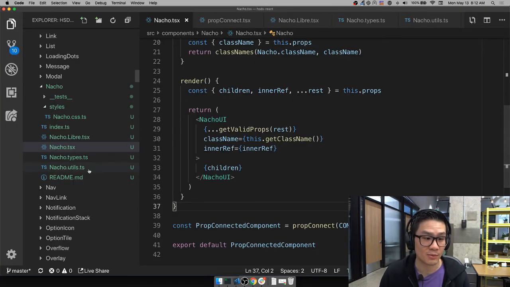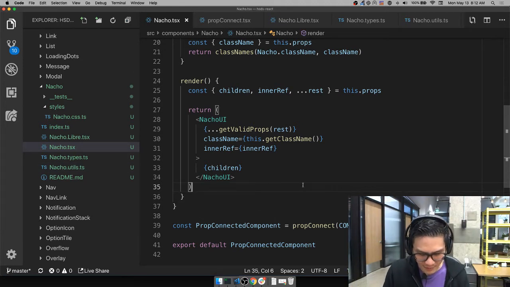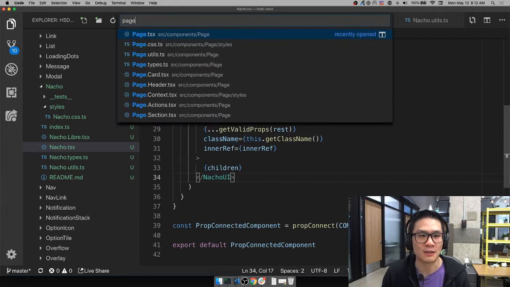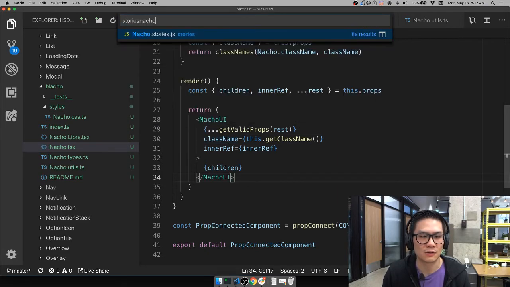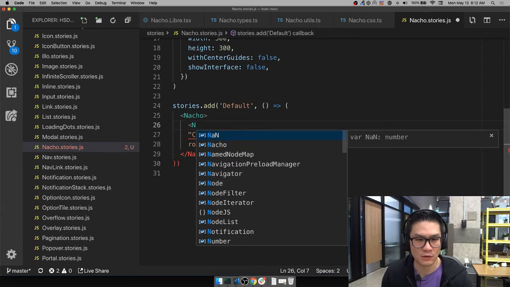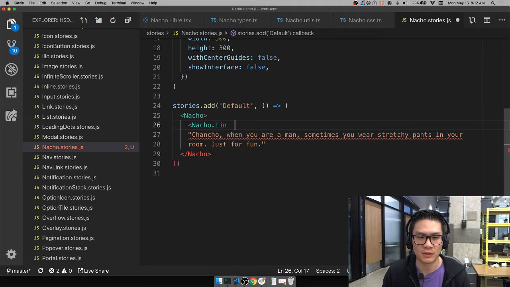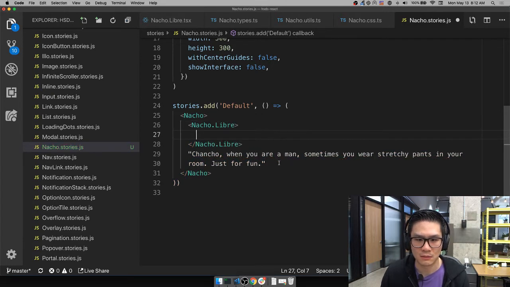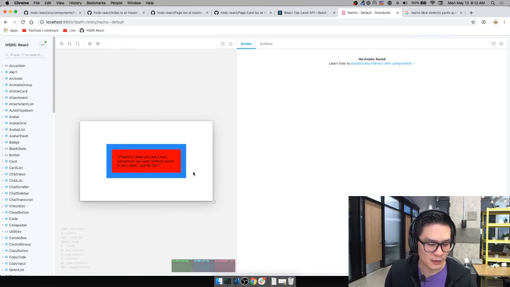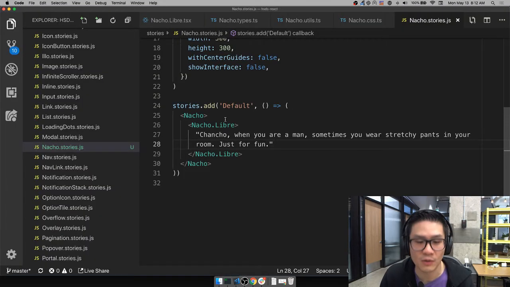Great. So now I have my Libre component connected to Nacho. Apologies for going on these random tangents. They're important pieces to create this kind of thing. Make it happen. Stories, Nacho. Okay, so now that I have my Libre component, I can do this. Nacho, Libre, and it should render. Great. I have my quote that's rendered in a Libre component inside of my Nacho component.